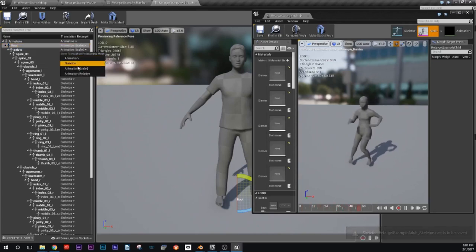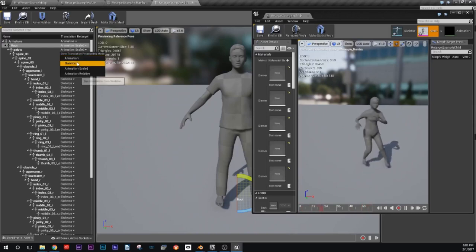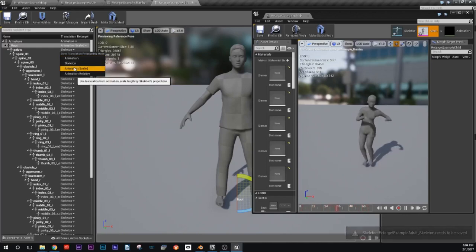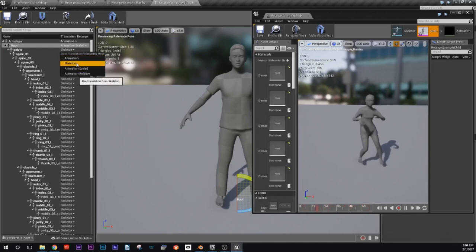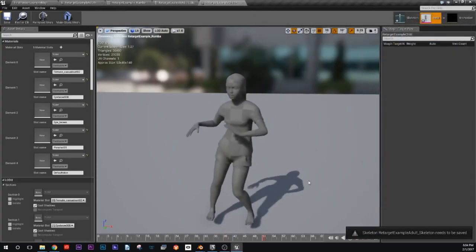I don't know if you noticed it, but I'll go ahead and set it back to skeleton really quick so you can kind of see the difference. It's a little subtle, so. All right, animation scaled. And there you have it.